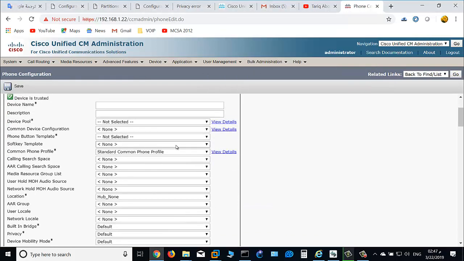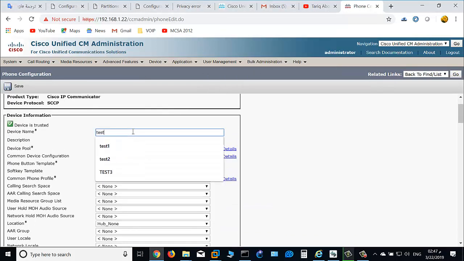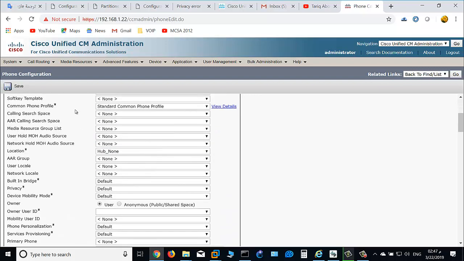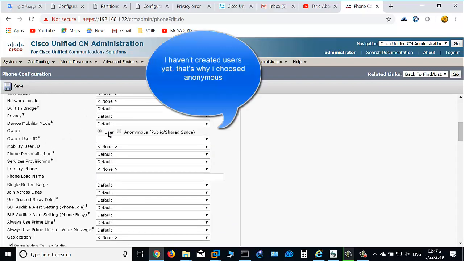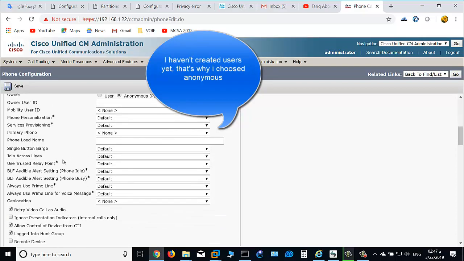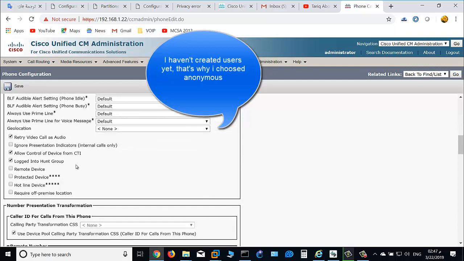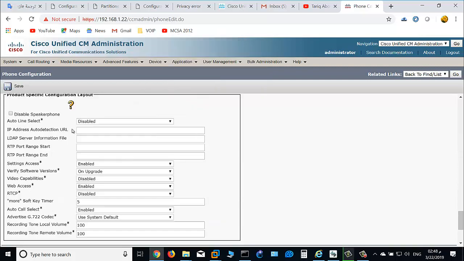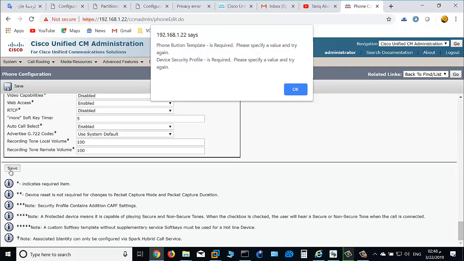Let's add this device, test 10, and device pool, default. Okay. This is owner user ID, for example, in our example here, anonymous. Go down and go down. Click save. Let's see. Phone button template and device security profile is required.